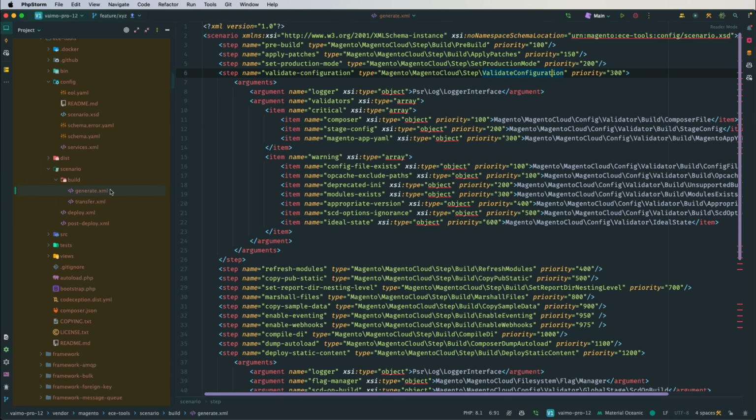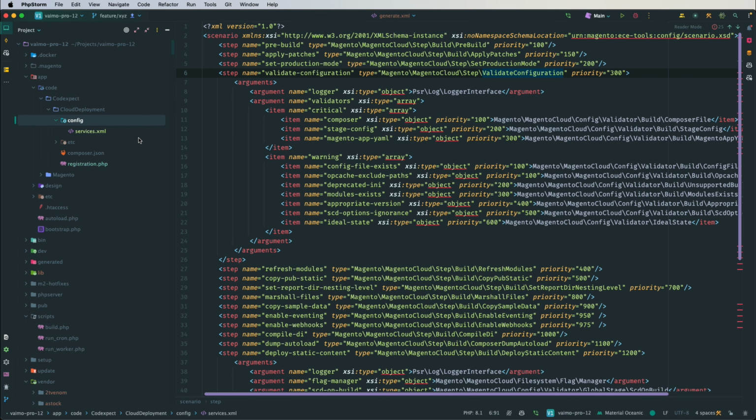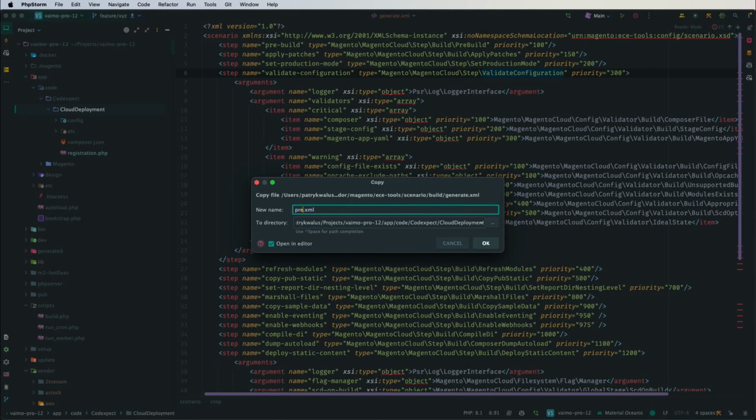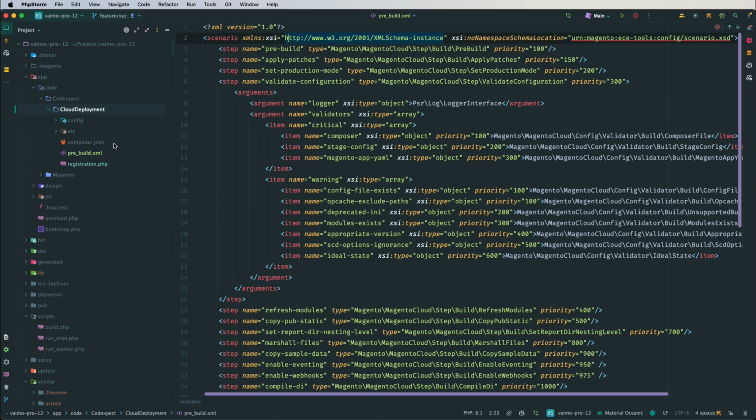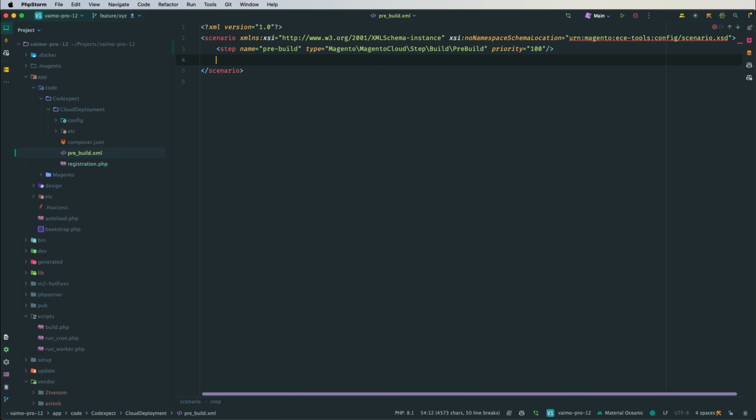So let's maybe copy the generate XML file. We will just simply copy it into the cloud deployment directory, and let's name it pre-build. And yeah, let's remove everything beside one of the steps. As we know, scenarios are made up of steps. So here we define a name of a step. So this will be a pre-build.